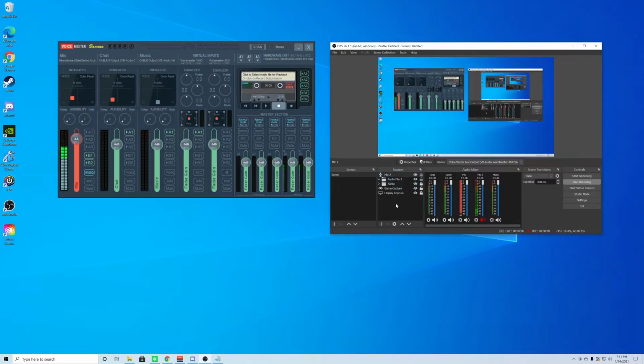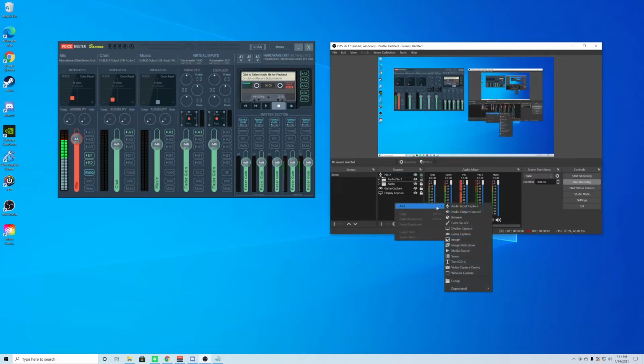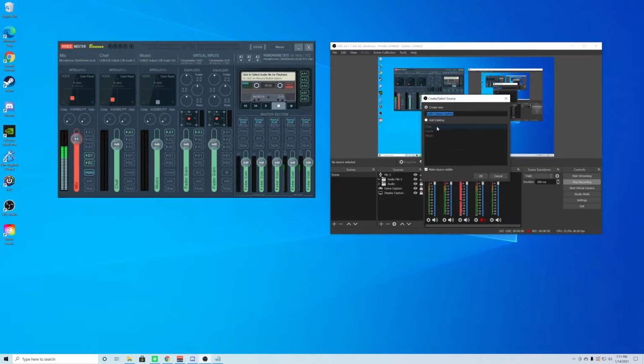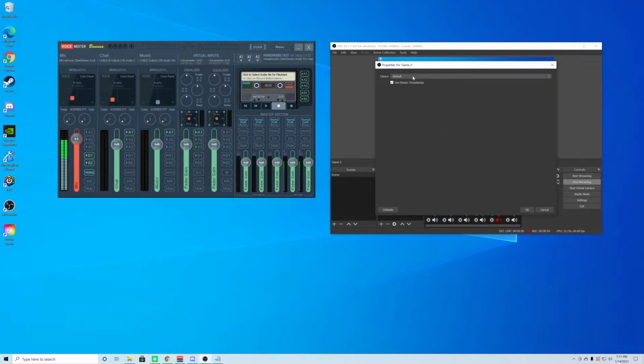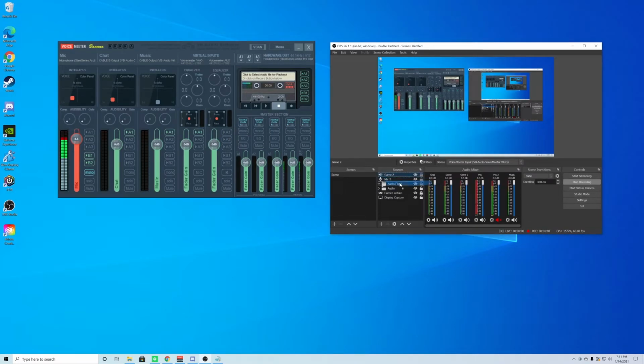There we go. Now you're going to want to do the same thing for your game audio, your Discord audio, and whatever other audio like Spotify, but you're going to want to go audio output capture now. So just go game 2, set that to Voicemeeter input. Drag that into your audio file, same thing with mic.